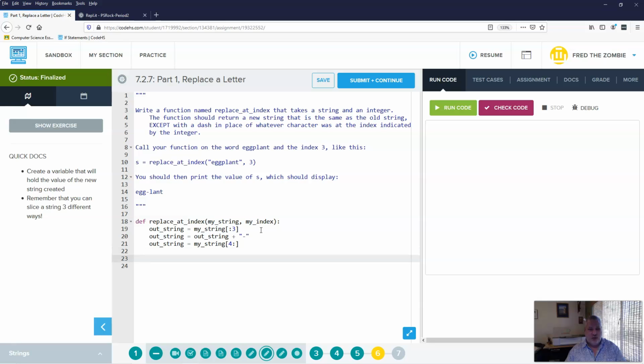Let me run it quickly. If I do replaceAtIndex with eggplant and the number 3, I'm just going to run it. I'm not going to check it. See if my code runs. Didn't do anything. Oh, I need to print it out. I make that mistake so often. Run code. None. Oh, I got to return it. Return outString. How about that?